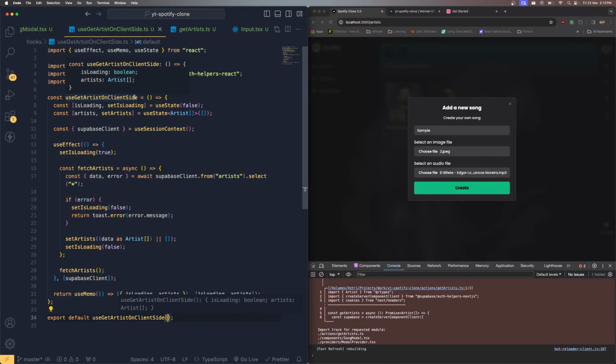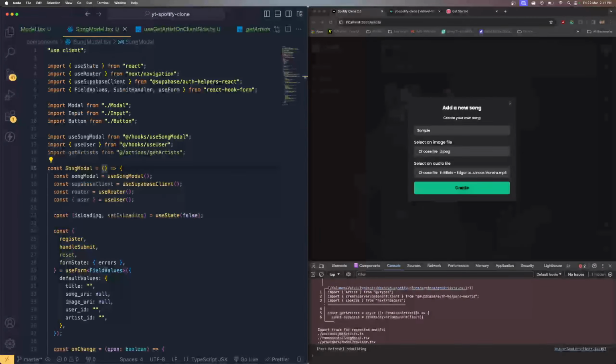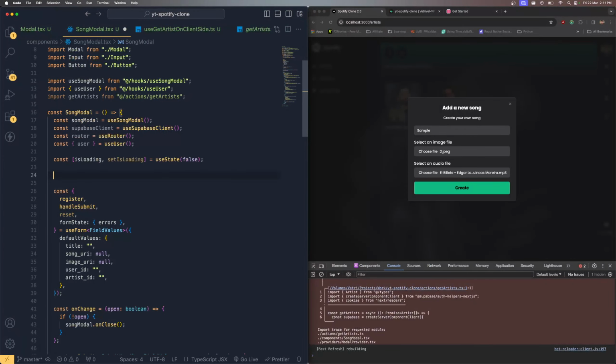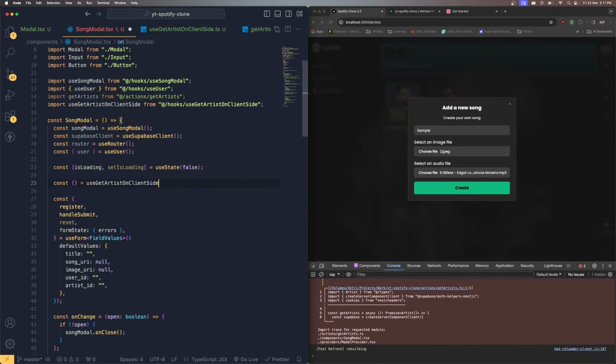Now we have to test this function whether it is working fine or not. So we need to take this for a run. So let's go to our song model. And what I need to do is bring that artist information and fetch that artist information, right? So right after here, let's keep it over here. I'm just going to say const, and I need the objects from the useGetArtist on client side, open it. That's a function, and it's going to return the artist. Oops, first I need to import it.